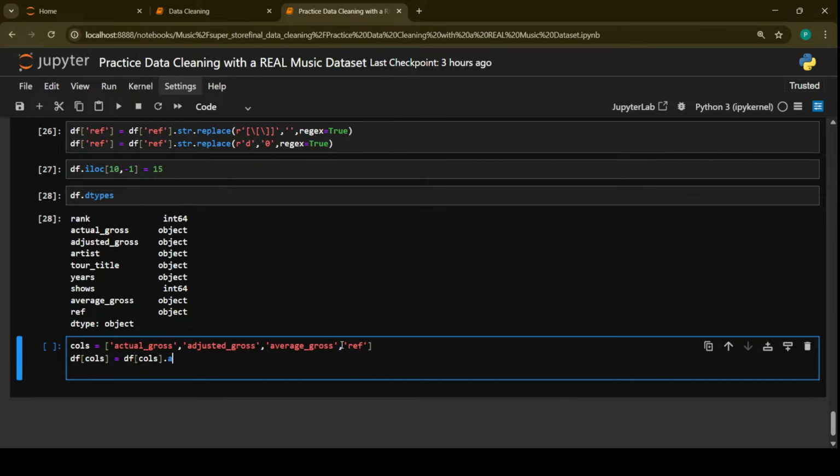Then dot apply. Apply is a function which can apply a function to all the columns. In this apply, I'll call pd.to_numeric. This is the function which will convert the columns which are now in object format into numeric format. And errors equals, I'll make this coerce.